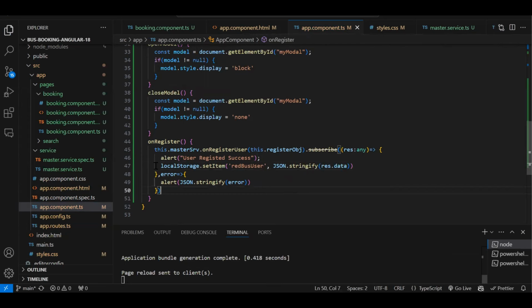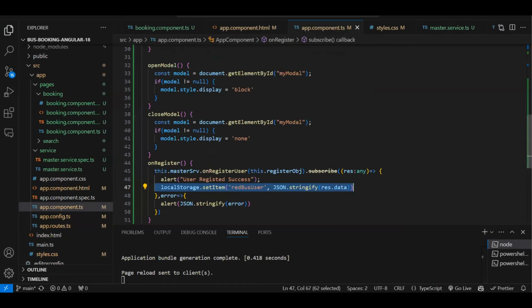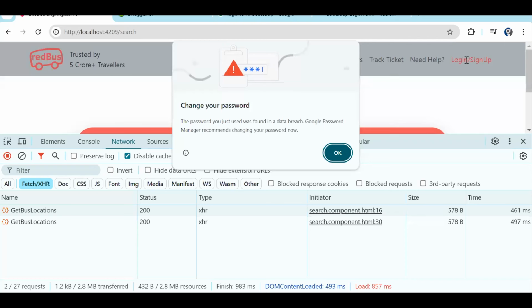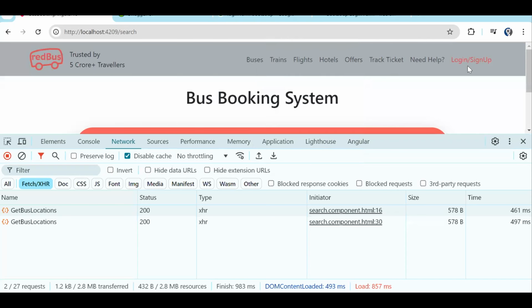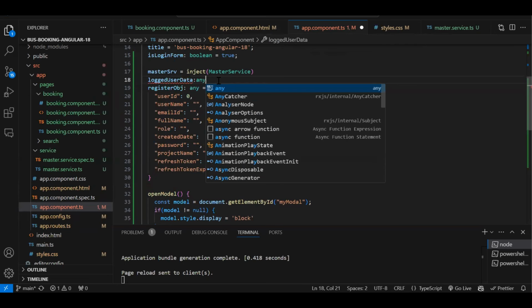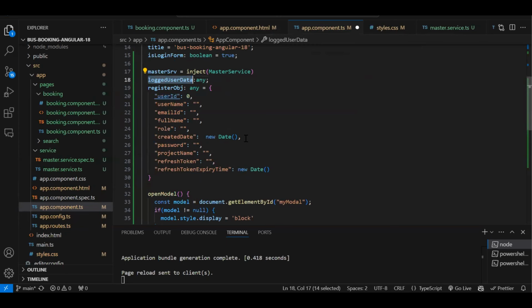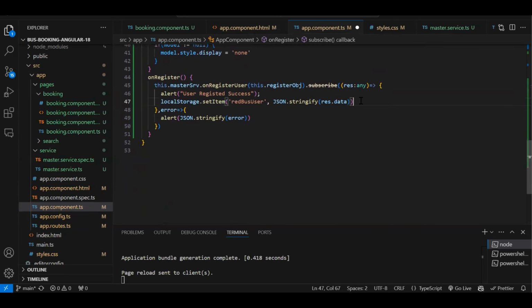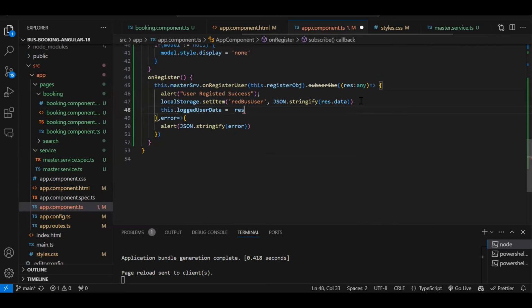And once we are storing the data into the local storage, here at the navbar, we don't have to show this login and sign up. My logged in username should be visible along with the log off button, correct? So for that, we will create a logged in user data, a simple variable I'm creating. Once the user successfully logs in, I will be storing the data in this variable. So this dot logged in user data is equal to res dot data.